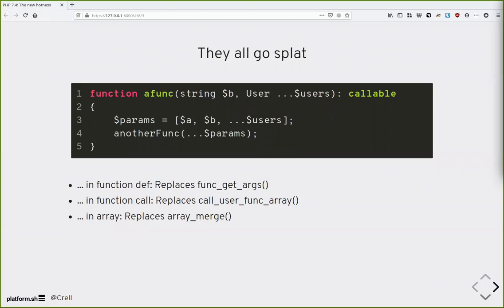And the new one on line 3 reads as params equals an array A, B, and then all of the values out of users. Much like line 4, it's just kind of spreading them out. And now you don't need array_merge anymore. Now this only works for numeric arrays. It doesn't work for associative arrays, but it lets you embed arrays inside arrays very simply with just straight up language syntax. And I think that's just kind of amazing.